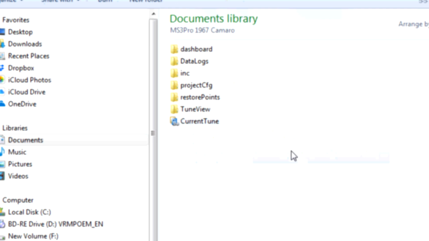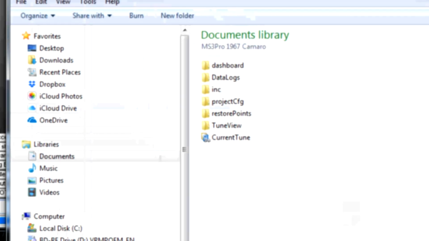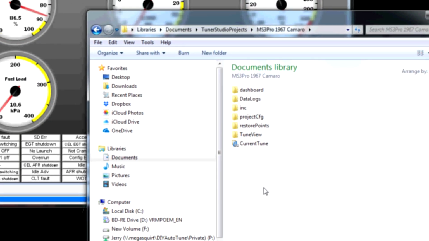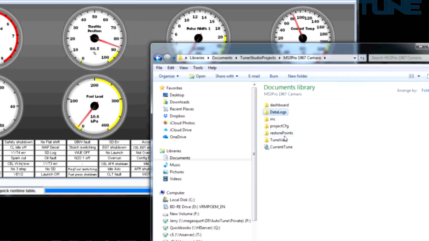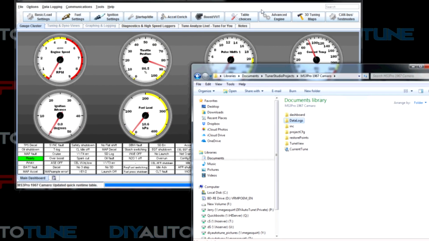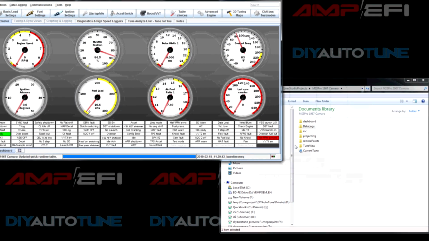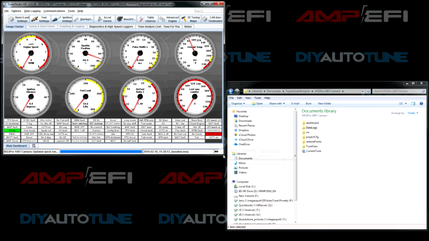If I open that up, the biggest thing you want to be aware of is this is where TunerStudio stores your tune files, as well as your data logs and some other project related information that we won't get into right now. So I'm going to move this window up here so you can see both at the same time.